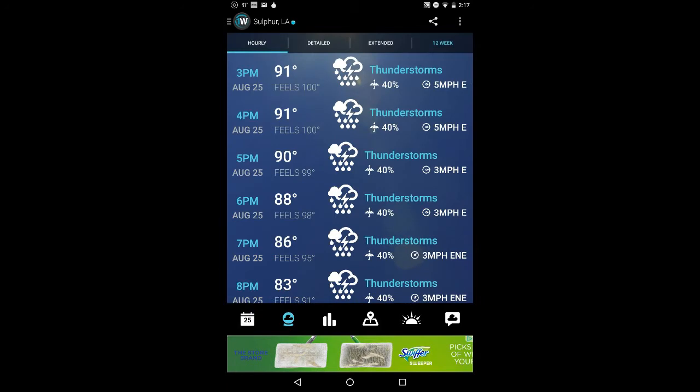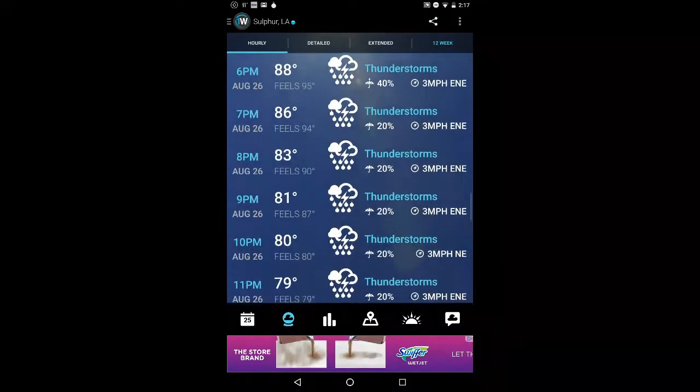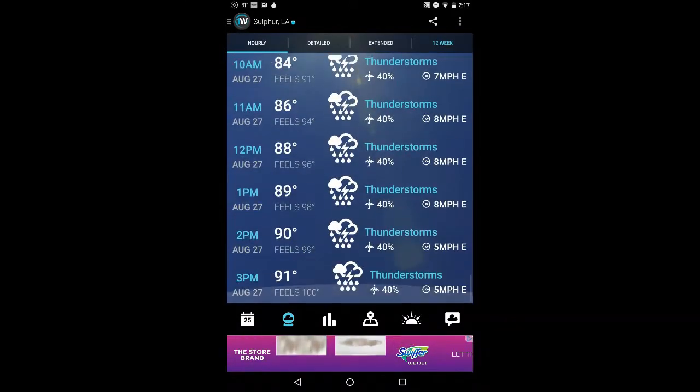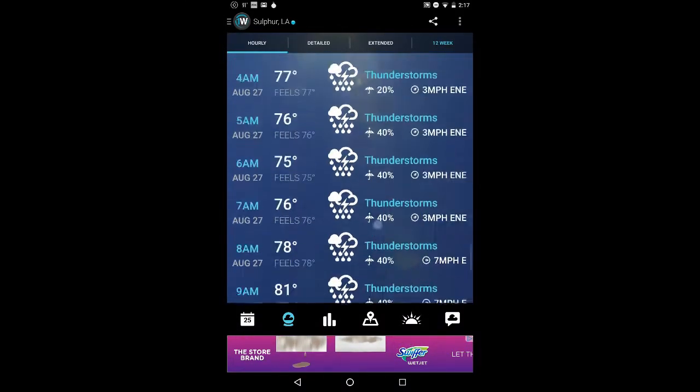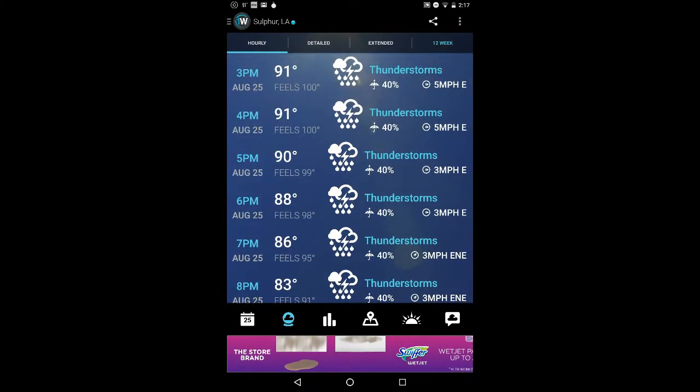Then we have this screen, which shows you more hourly. It says there's a 40% chance of thunderstorms right now, but there aren't really any thunderstorms right now, otherwise you'd be hearing it on the audio probably. You can go all the way down to, I think it was 24 hours ahead of time. No, it's actually 2 days.